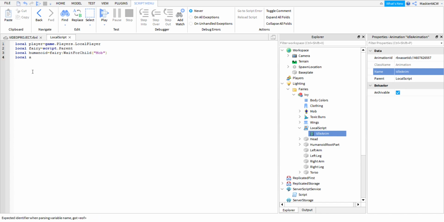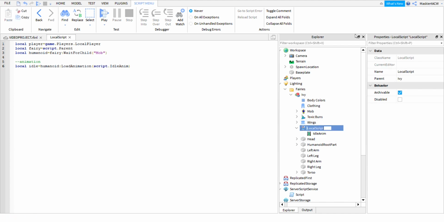And local animation equals local idle equals humanoid:LoadAnimation script.idle anime. I don't think we'll need to wait for this because it's literally inside the script. So fairy script. All right, now this is where it gets really fun.